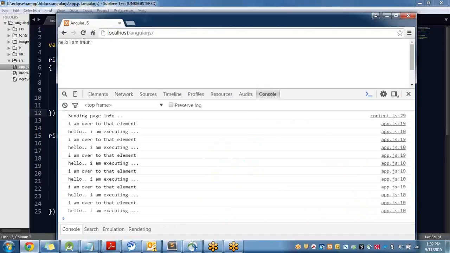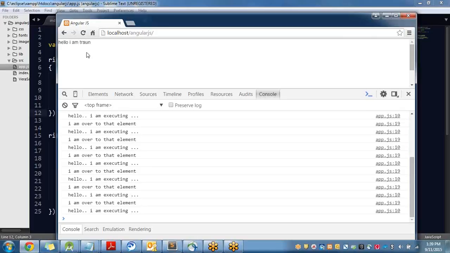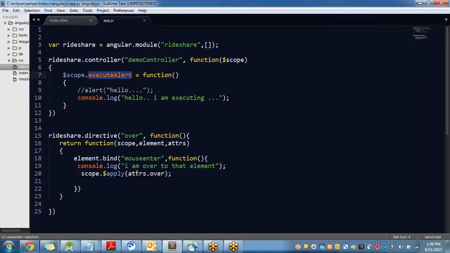So you see this, when you are doing mouse over, it is executing that alert method also. Hello, I'm executing. So it is executing this method and getting the method name from the attribute value. Attribute.over, $apply is parsing that and executing this executeAlert. Okay.